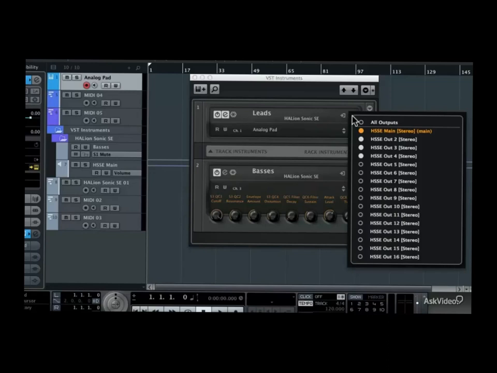And then you'll also notice that all three methods had this All Outputs option. When you click that, you're going to activate all 16 stereo outputs of Halion-Sonic SE, or all of the outputs that that particular VST instrument is capable of using, whether it be one of the Steinberg plugins that comes with Cubase 7, or whether it's a third-party instrument. So I'm going to disable the output and then close the window.